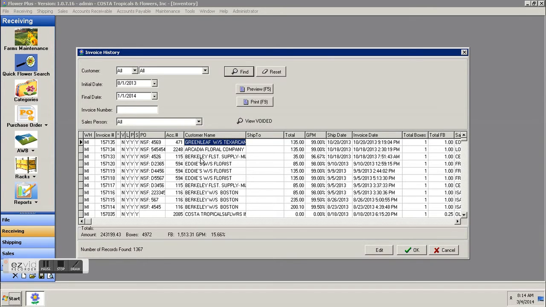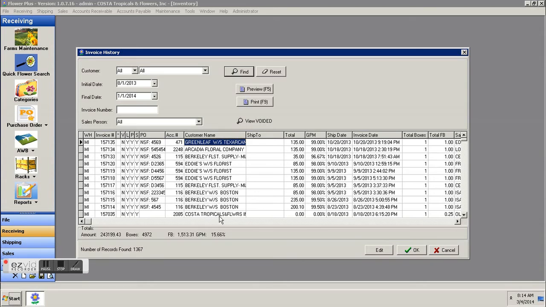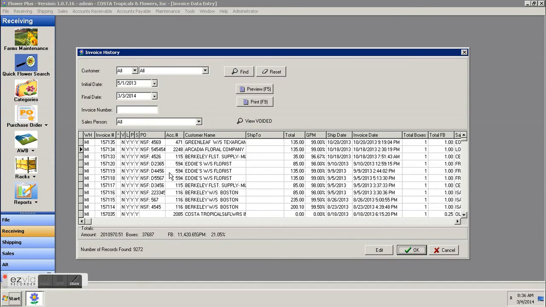Here you will find columns where you find the status of each order, the name of the customer, the total amount of the invoice, the ship date, the date it was created, the sales rep, all this useful information you find. Like I said, you will always find other information here based on the filters.